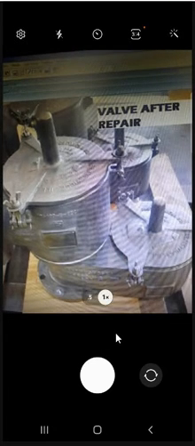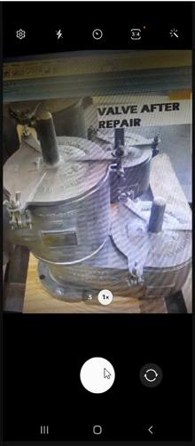So I could have previously taken pictures if I want, and I can add them. So here we go. Here's my tank vent. I'm taking a picture of it, and I'm going to go ahead and add the image.